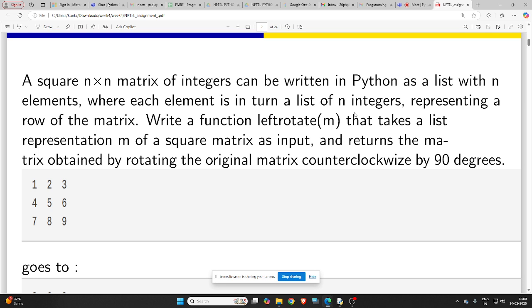Whoever was not present in the last class, just see the question here. It is written in that slide. A square n by n matrix of integers can be written in Python as a list with n elements, where each element is in turn a list of n integers representing a row of the matrix. Write a function left rotate(m) that takes a list representation m of a square matrix as input and returns the matrix obtained by rotating the original matrix counterclockwise by 90 degrees.